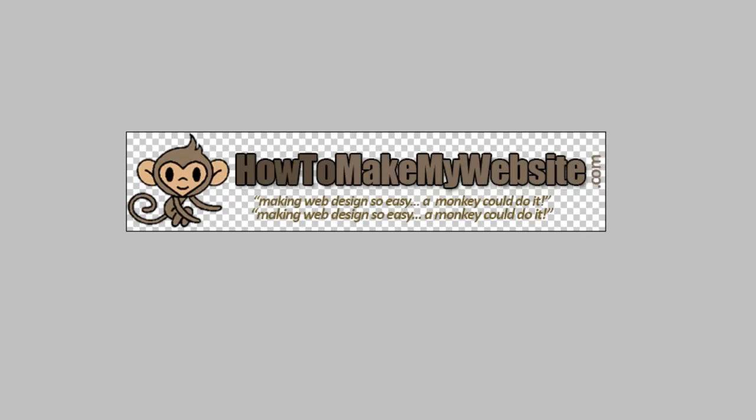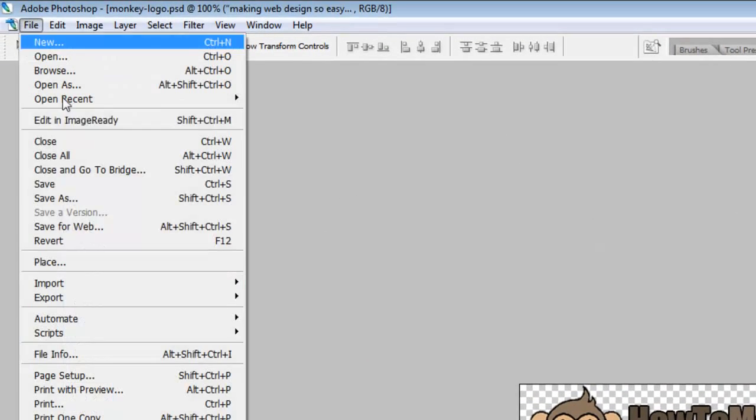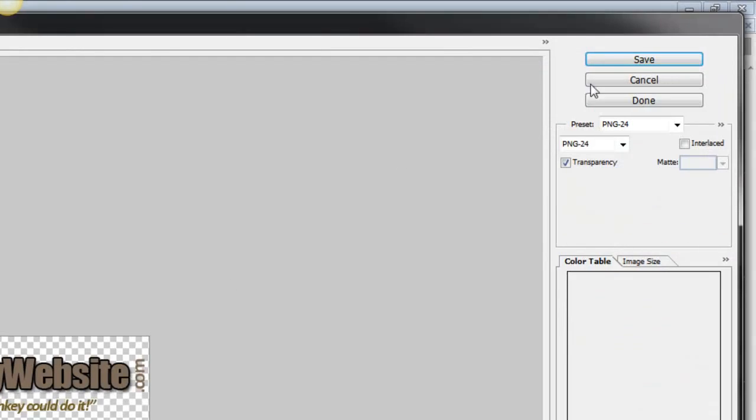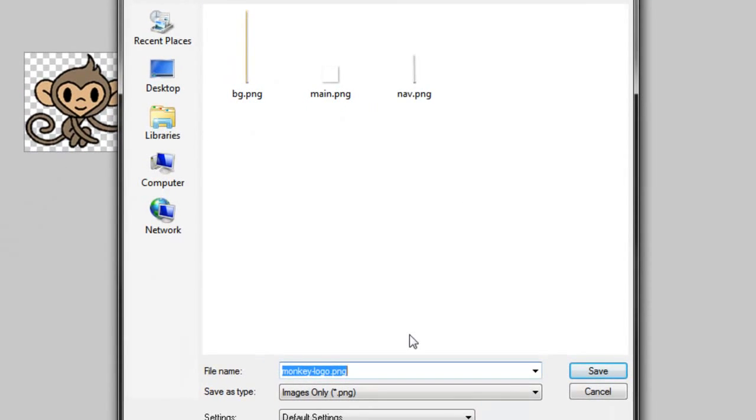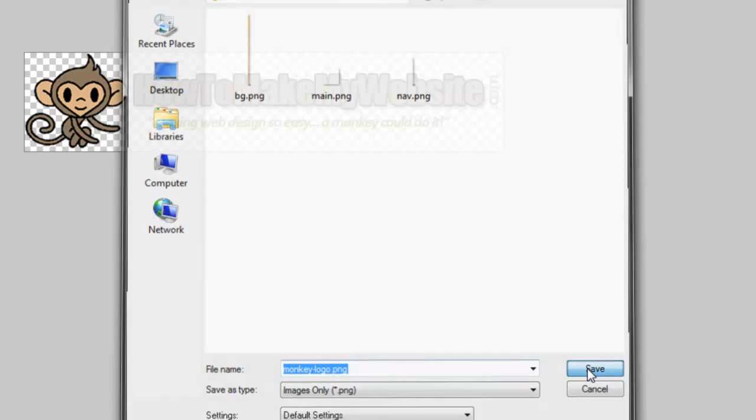Okay, so again, we'll move this up, and we'll get rid of our old one so that we can see it. Those are all the new elements we just created, and it pretty much looks identical to our logo. So we're going to save this, and monkey logo will work.